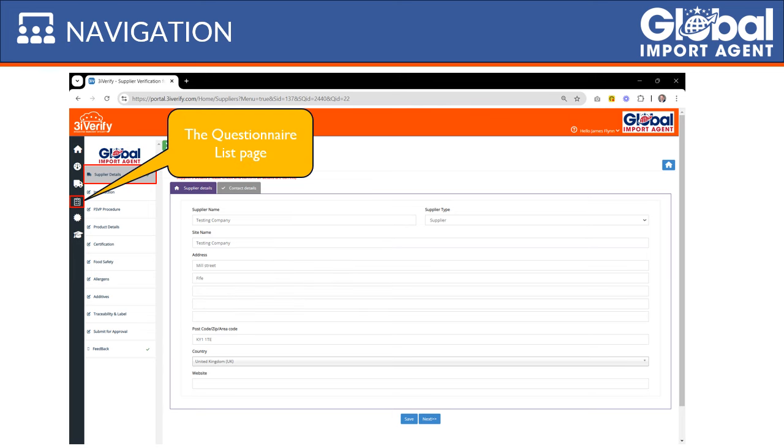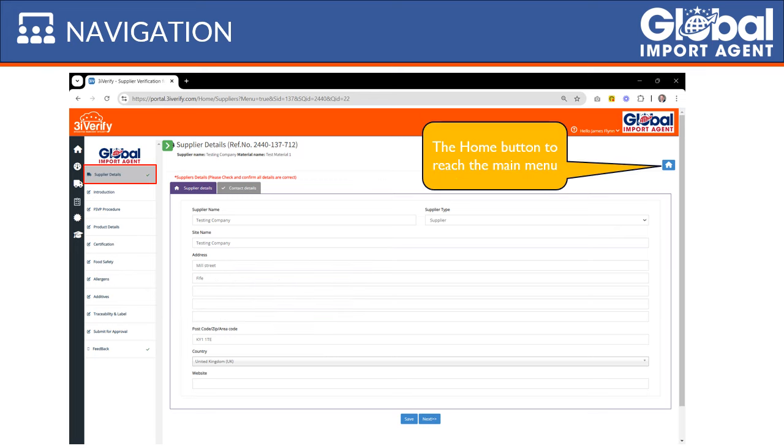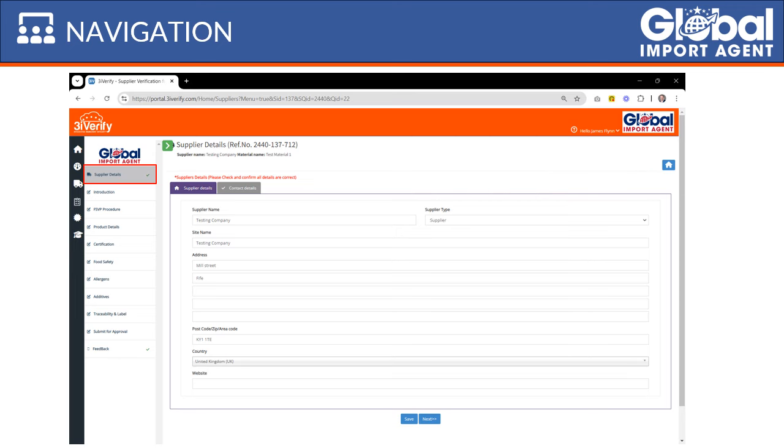Note also that on the left menu you can see the questionnaire list page. This will take you to a list of all questionnaires which you may have been issued. There is also a feedback summary page. We'll talk more about feedback later, but all questions and answers that are requested will be in the feedback summary. And then finally we have the Home button, which can help you reach the main menu of the Supplier Compliance Management portal.